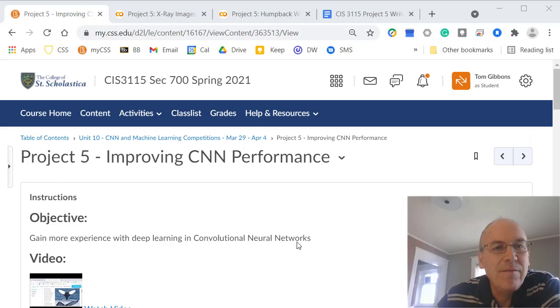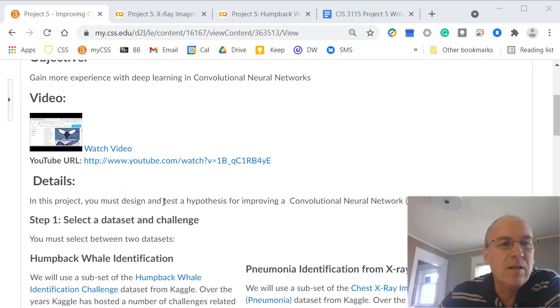All right, welcome to Project 5. This project is set up almost like a little science experiment using convolutional neural networks for you to try out. So here are the different steps.